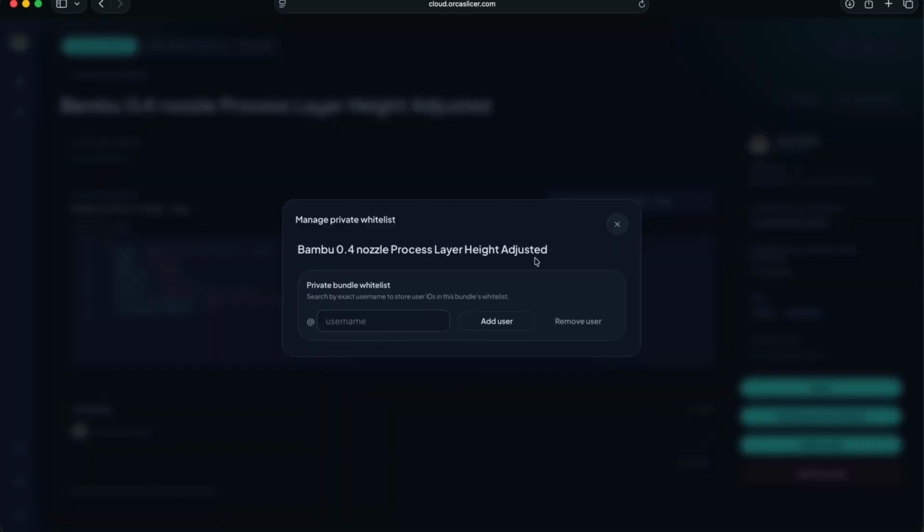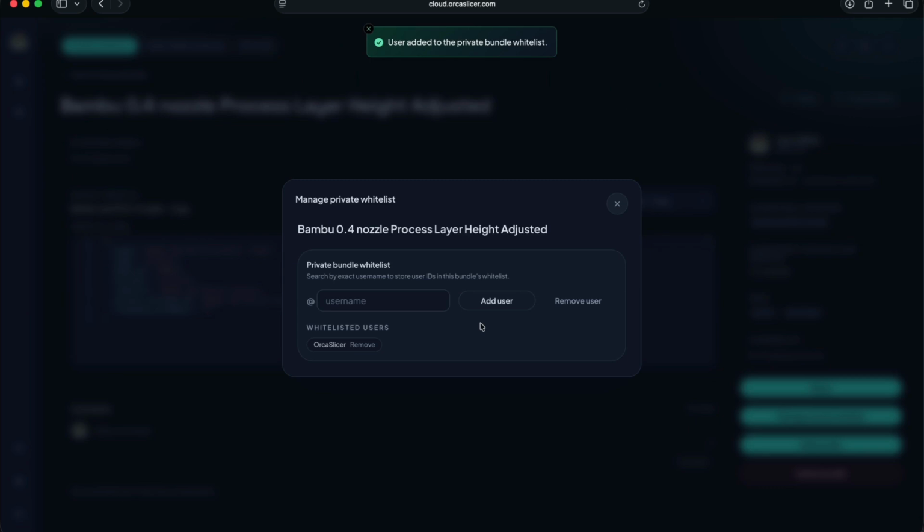The Manage Private Whitelist allows you to share a private bundle to registered members in Orca Cloud. For example, in this case, I created a private bundle as you saw earlier while I was creating the bundle. In this case, what would happen is I would need to explicitly share this with specific users who would have access to this bundle. All you would need to do is enter the username here. And if it's a recognizable username in the database, what we're going to see is that the username gets listed under the whitelisted user section. You have the option to remove it as well or just leave it.